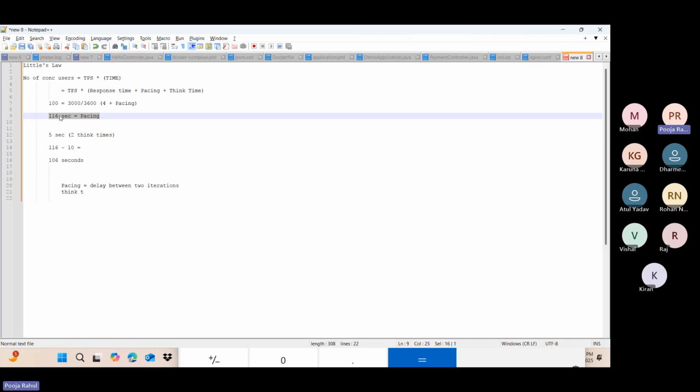Yes, at the end of these three transactions, we have to mention 106 seconds somewhere, like a tick time, so that the test completes within that time. That's what you're saying, right? Yes, that's right. It means the time difference between the first and second iteration is 106 seconds. Correct.